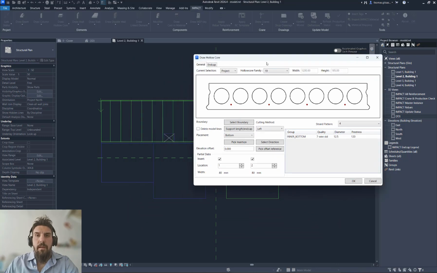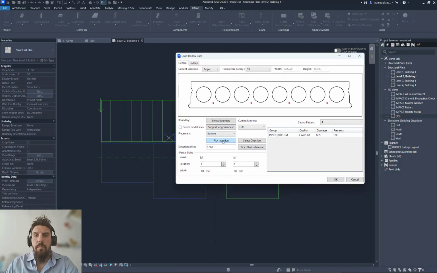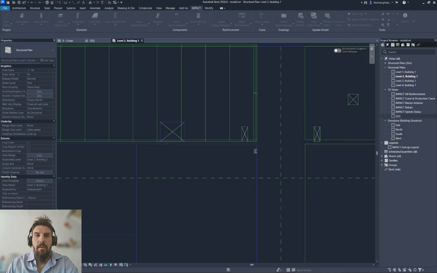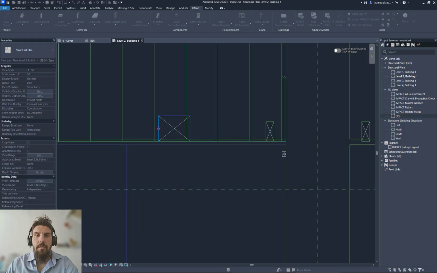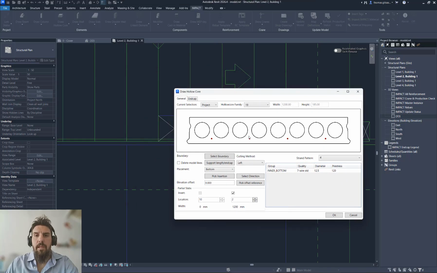Then you can see here, it's a little bit messy. So if I have a specific point that will array my Hollowcores correctly, then I can pick an insertion point, and that would be the insertion point of the Hollowcores. In our case, we can either pick here or we can also pick at the edge.